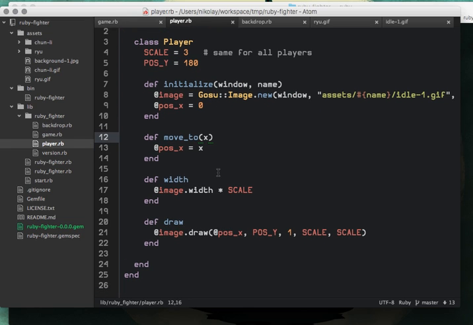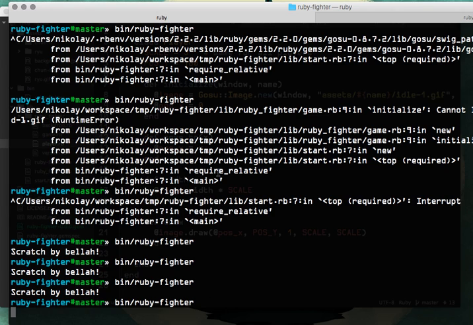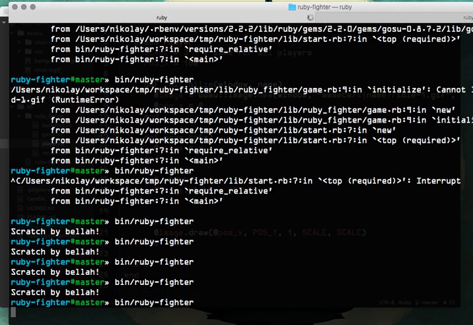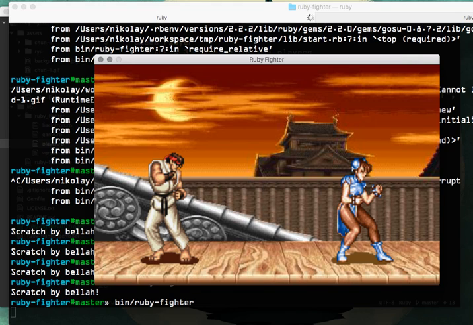So that should just work. Let's rerun it. So here I've got two characters. The problem is that both characters kind of face the same direction, right?